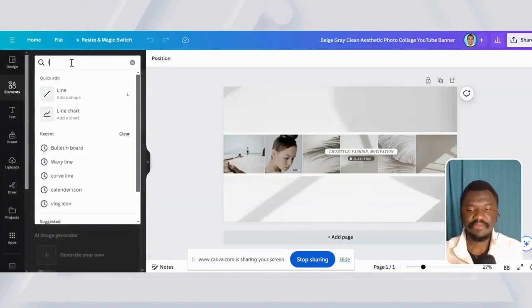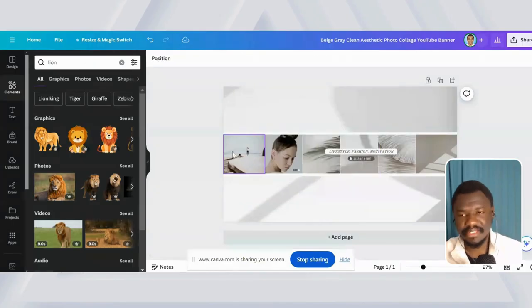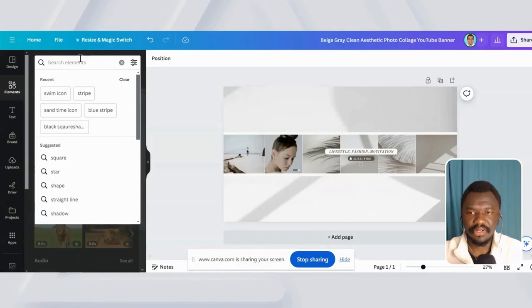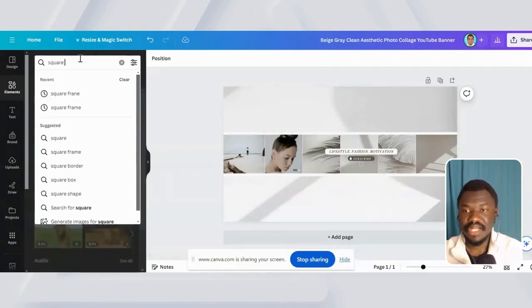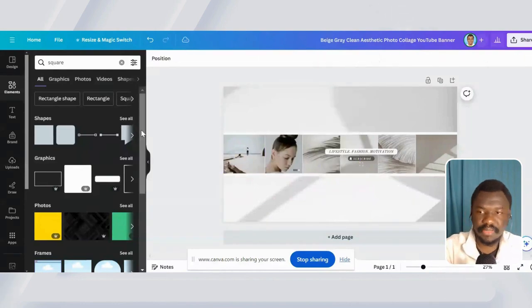So for example, we are looking for a lion. You can just say lion and you have a lion design and you can actually add it. Whatever thing you're looking for, let's say you're looking for a square, you just have to type in square and it comes up here and you can actually just add it in. It is so simple to use.